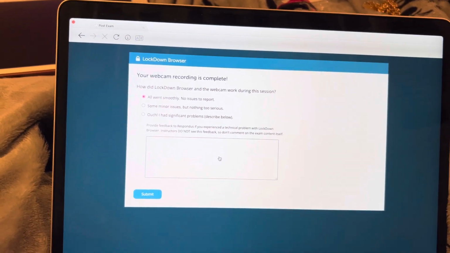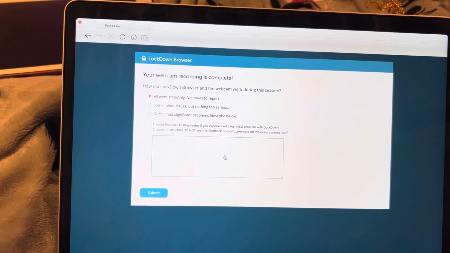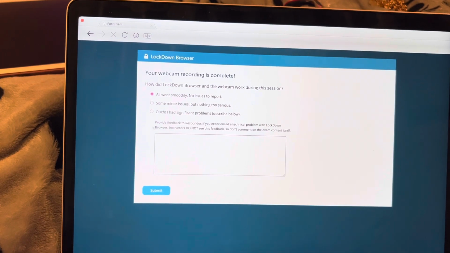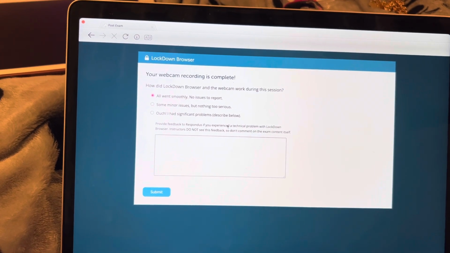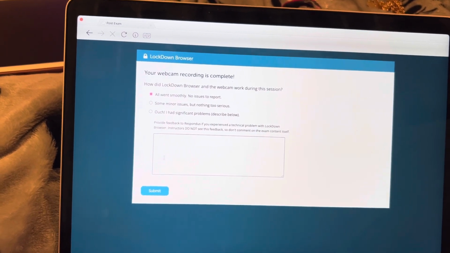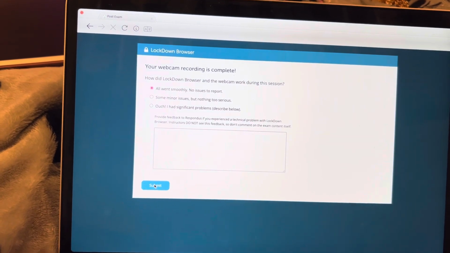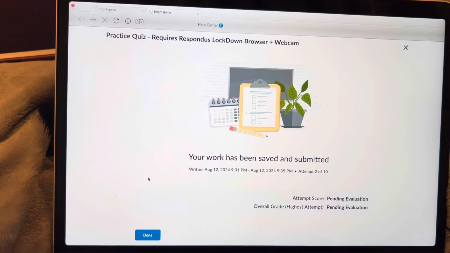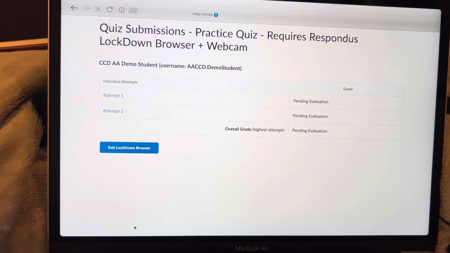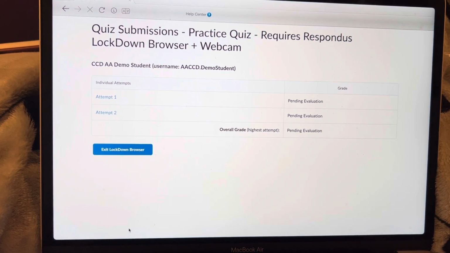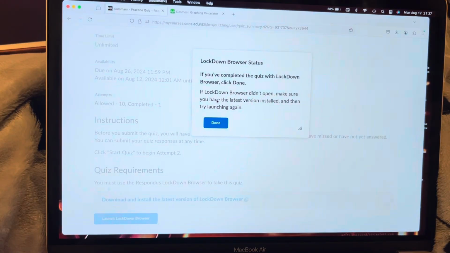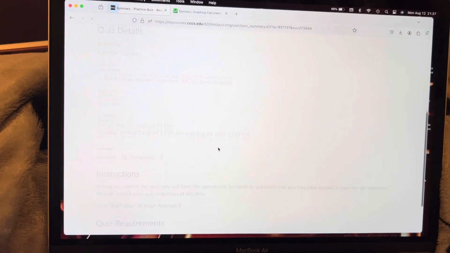And then finally, there is a survey, which I did not see this. And it even says instructors do not see this. So this is for Respondus itself to see how their platform is working. And then the students can see they have no score. And I've done this twice. And then I can exit, and it just takes me back to D2L.